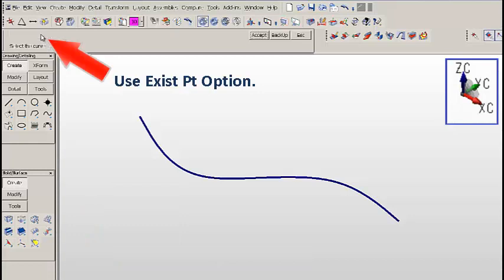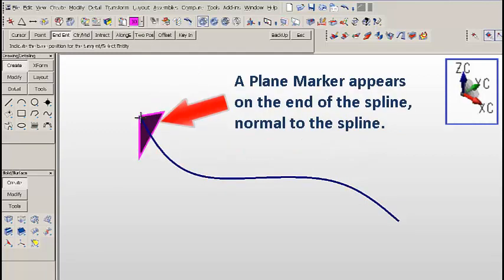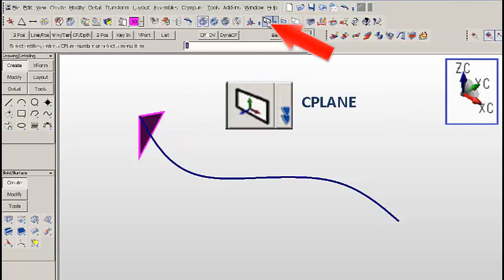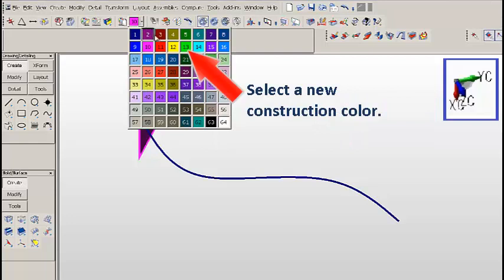We'll use the existing point option and we'll click the spline, and then using the indent option, click on the left end of the spline. A plane marker appears on the end of the spline, normal to the spline. Now we're going to click on the construction plane icon and then simply click on the plane marker. This creates a construction plane that is oriented normal to the left end of the spline.